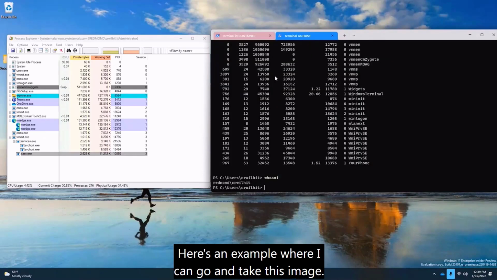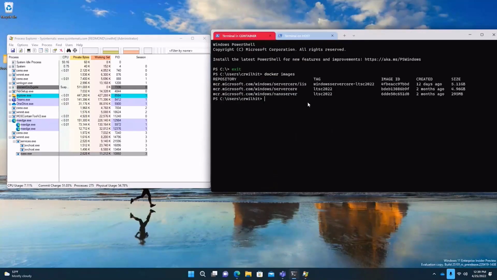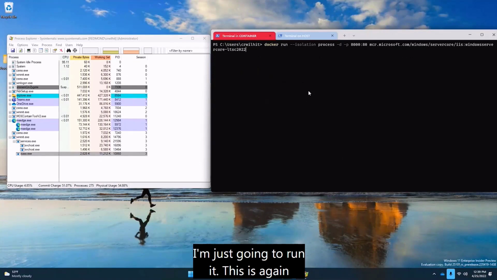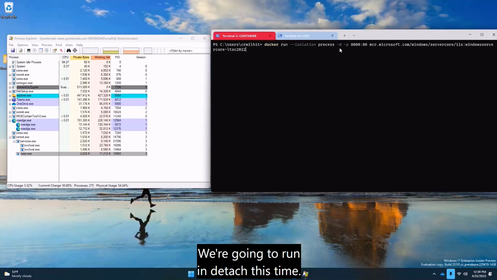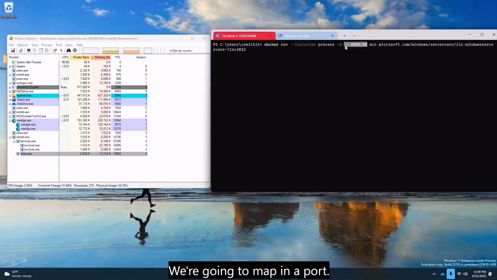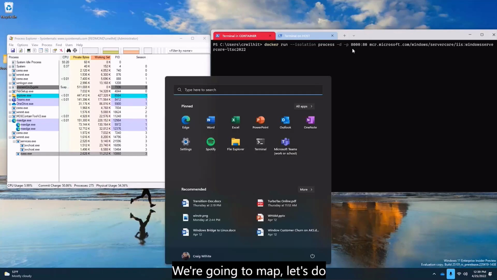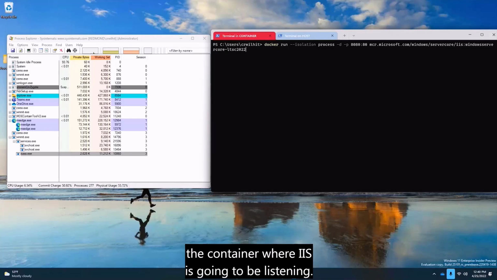So here's an example where I can go and take this image. So let me go and grab the command. And I'm just going to run it. So this is, again, docker run with process isolation. We're going to run it detached this time. So the terminal is not going to be inside of the container. We're just going to start the container and it's going to be running in the background. We're going to map in a port. So we're going to map, let's do port 8080 from the host to the port 80 in the container where IIS is going to be listening. And we're going to start this.